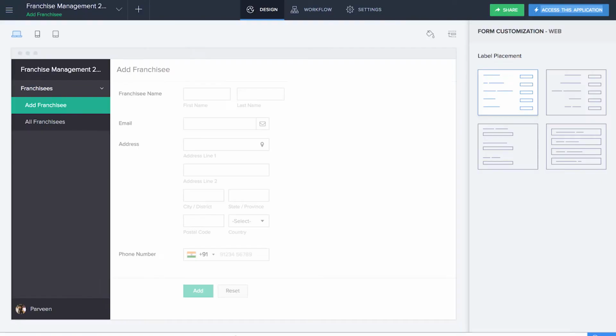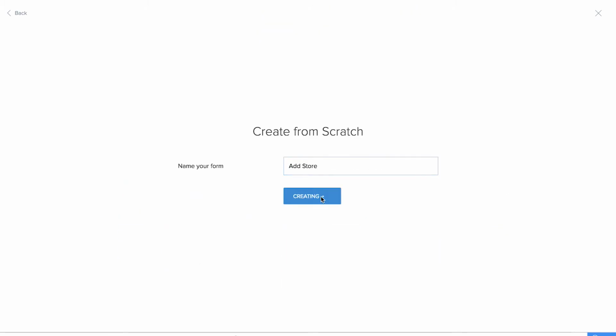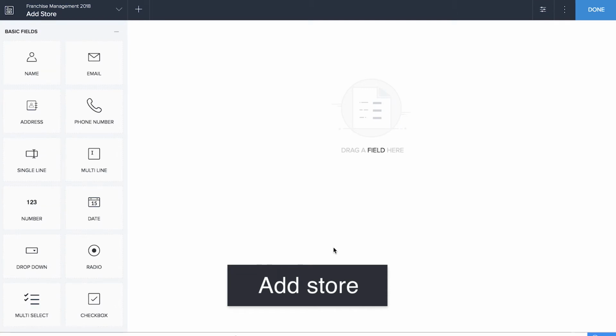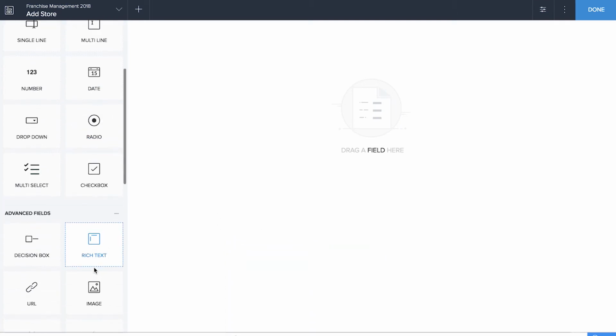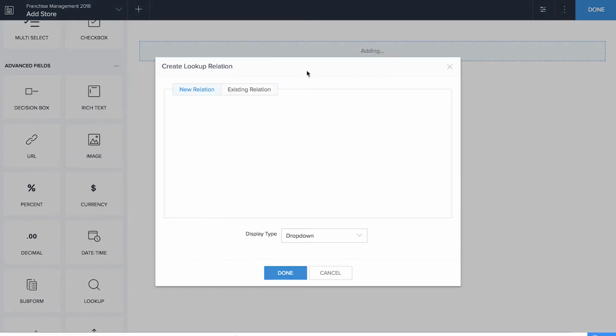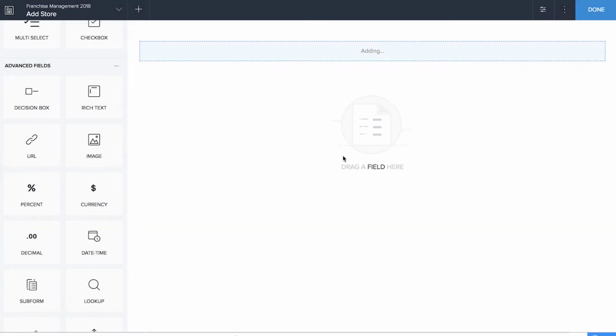Now that we have created our franchises, we will create another form to add our stores. Now that we have learned how to build forms, I'll create a second form, and this one will be to add a store. So I want to add a store under the franchisee that we have recently created. For this, I will use a special field called the lookup, which is used to relate two forms with each other. So I go to my add franchisee form and I want to populate the franchisee name here.